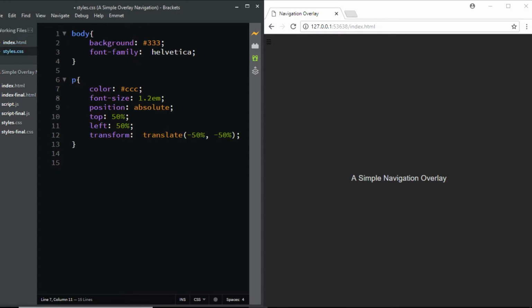Here I've given the body a background color of 333. We'll be using the font family of Helvetica, and here I've centered the paragraph vertically and horizontally on the page.